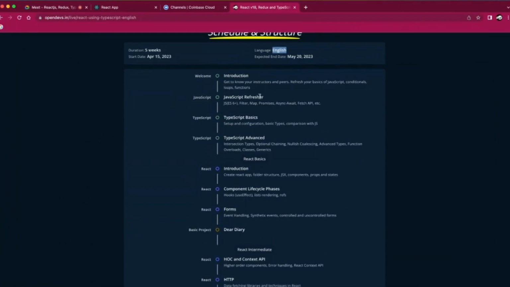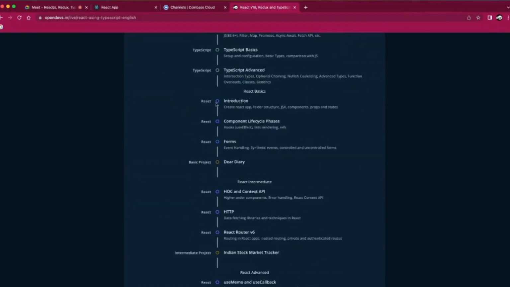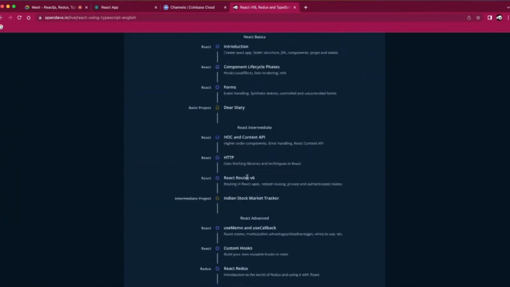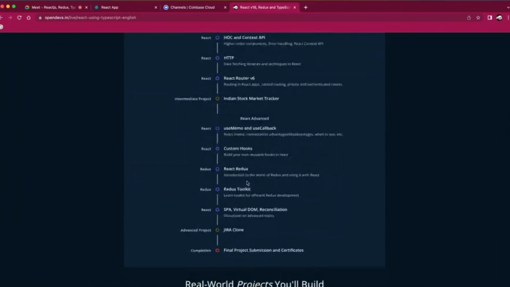In the course, we start with a JavaScript refresher. We teach you TypeScript basics as well as advanced. So if you are not getting too much TypeScript in this webinar, then this course will help you with TypeScript. We'll start from scratch only. Then we'll cover all of React, with basics, intermediate and advanced. We will also use Redux Toolkit here.